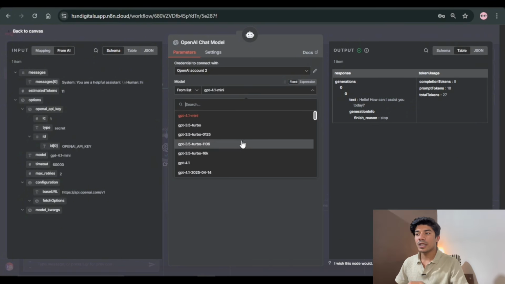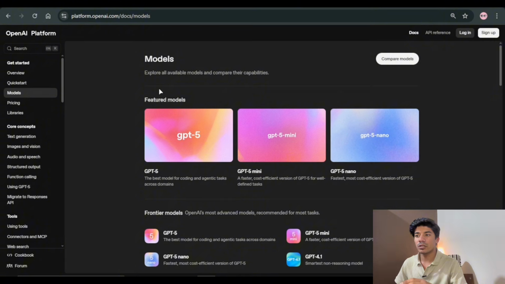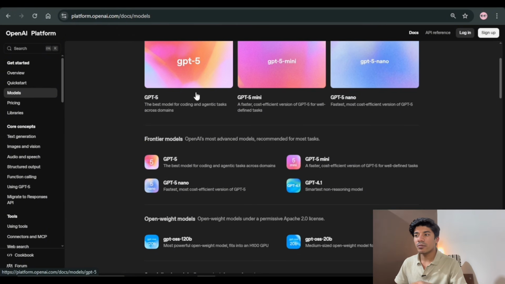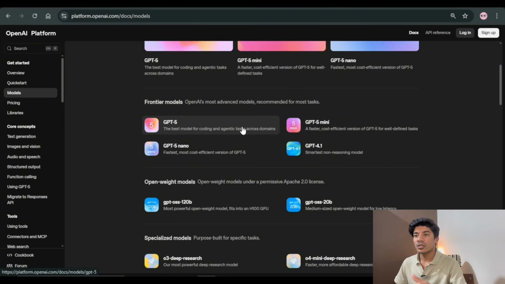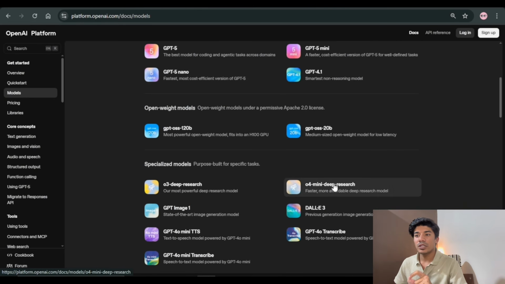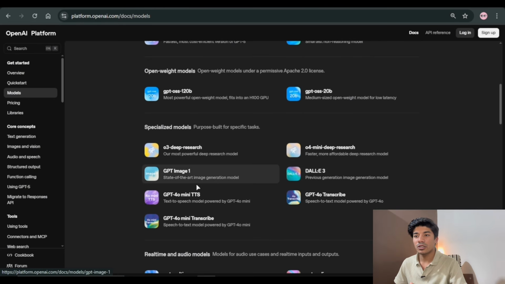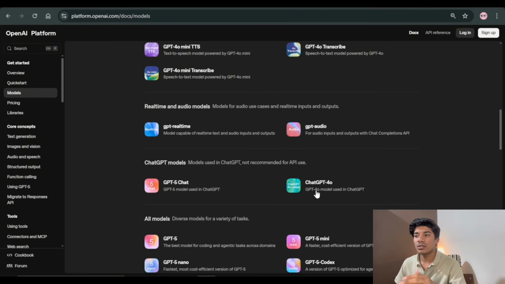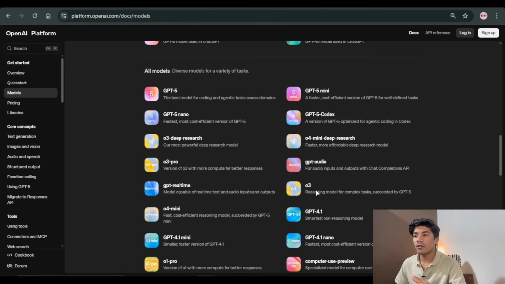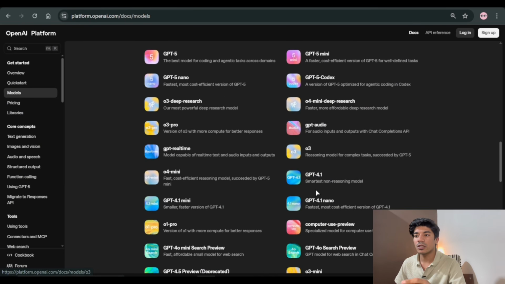And you can check the model specification for every model of OpenAI on the OpenAI platform by going to platform.openai.com. Here we have models like ChatGPT 5, ChatGPT 5 mini, ChatGPT 5 nano, and we have deep research models. Then we have image generation, text to speech, and speech to text models, and we have all the different models listed here. So this is a very good comparison. Here you will have an idea of all the models' capabilities, costing, and other features.